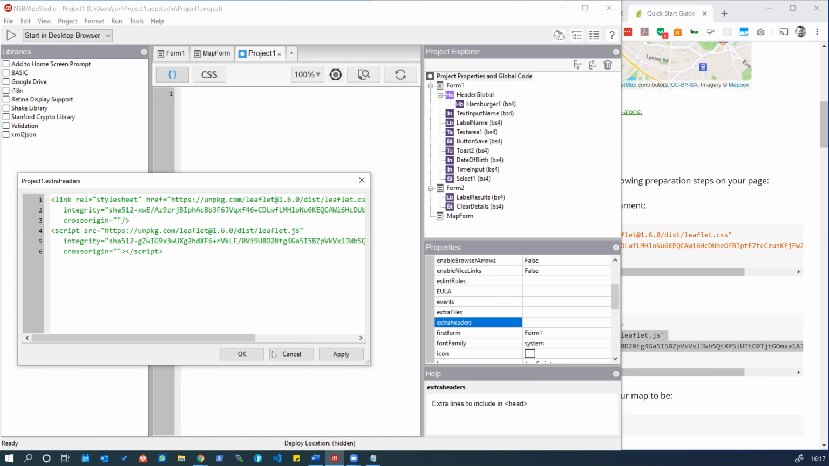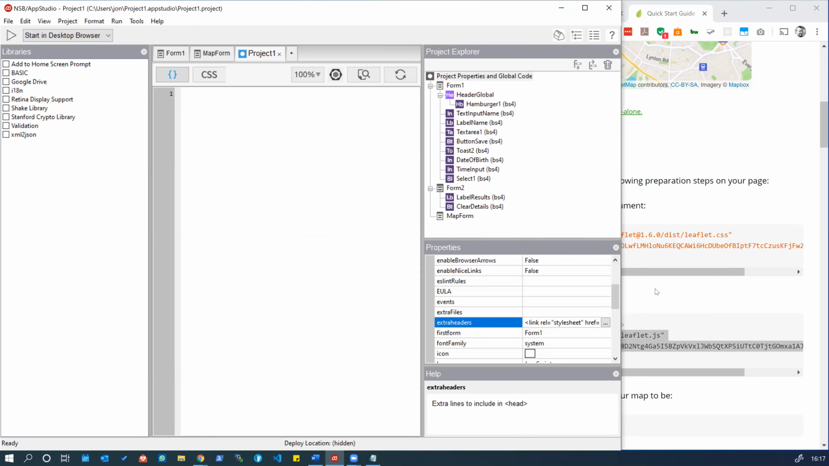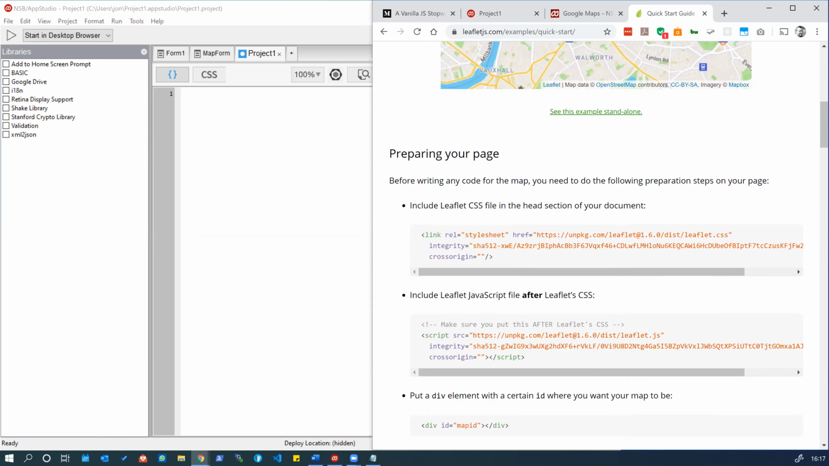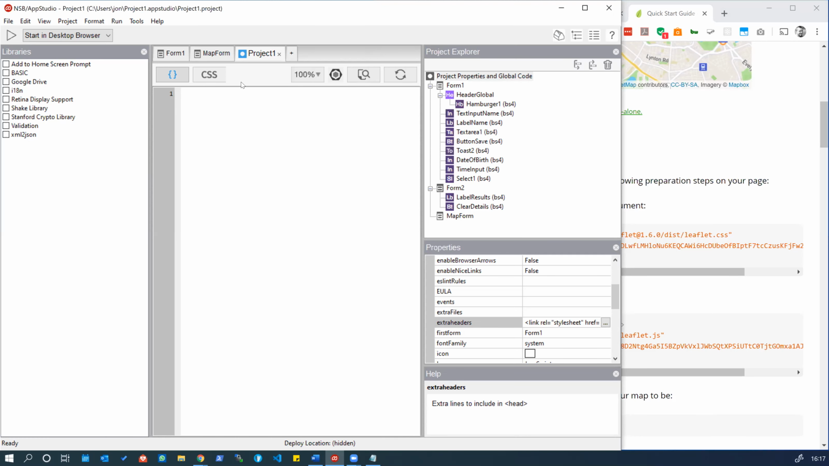Okay, we'll go. That's the first step. So this code will now be included on our whole app, which is what we need.